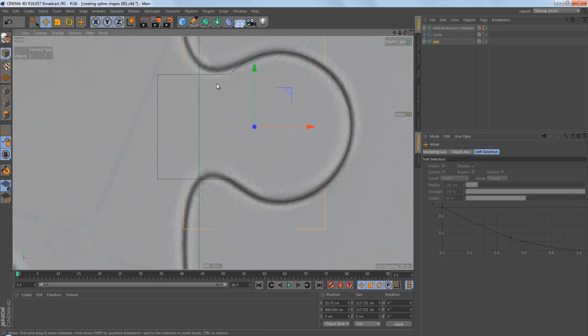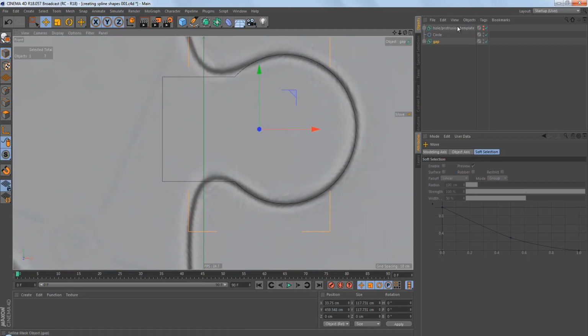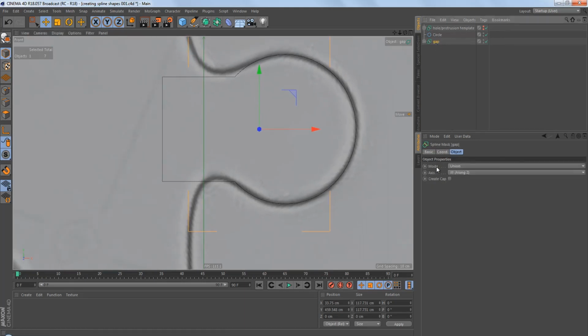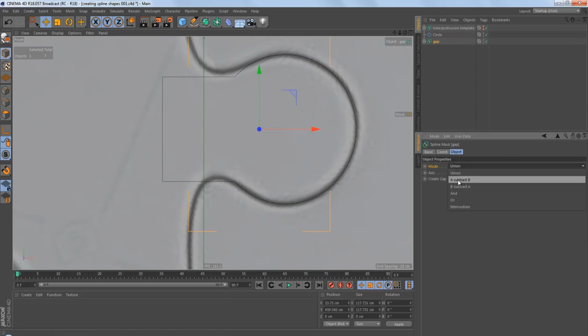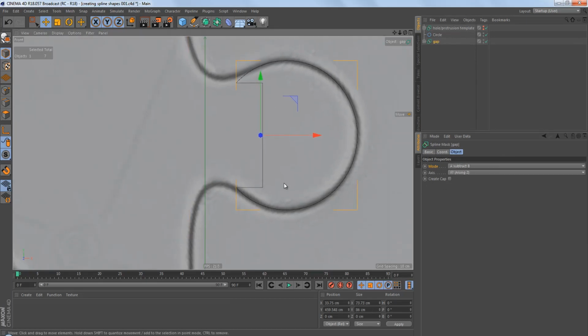And right now we can't use the spline mask object as it is because it combines the circle and the rectangle, but we need to be able to continue this line here. So let's change the mode of the spline mask object from union to A subtract B.